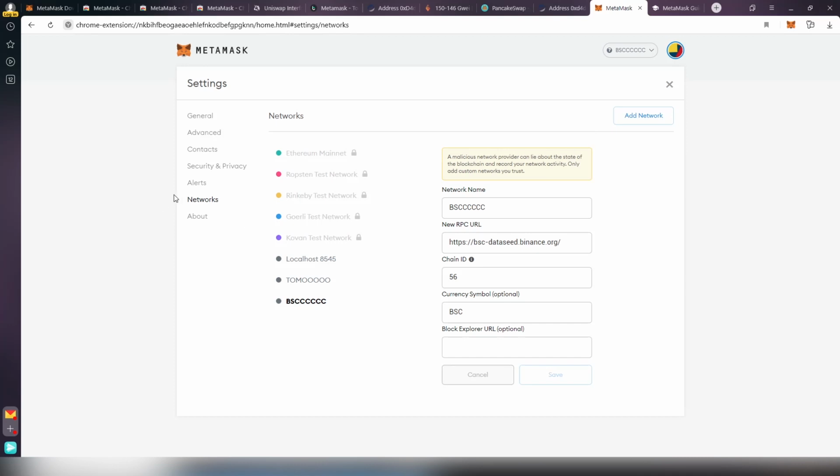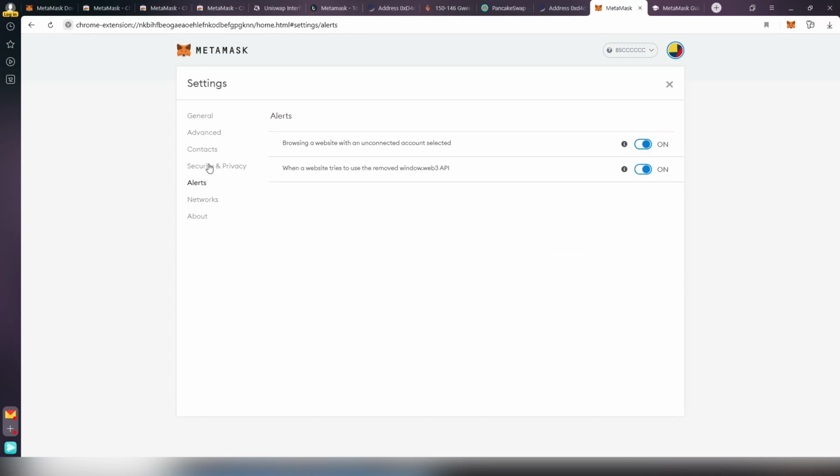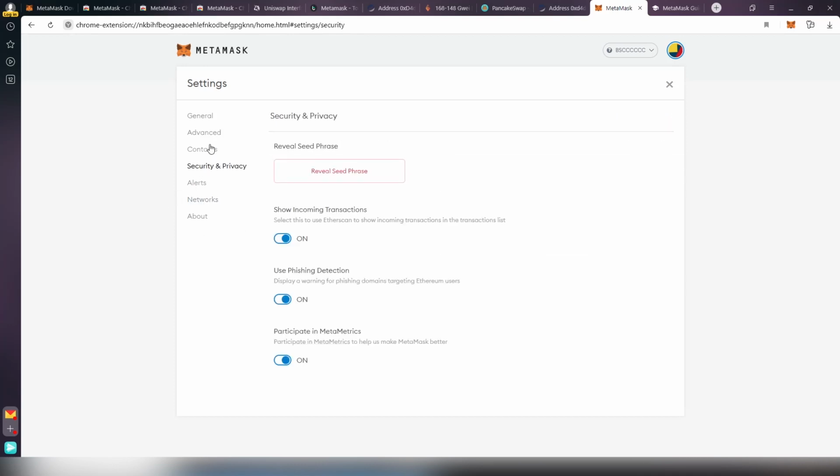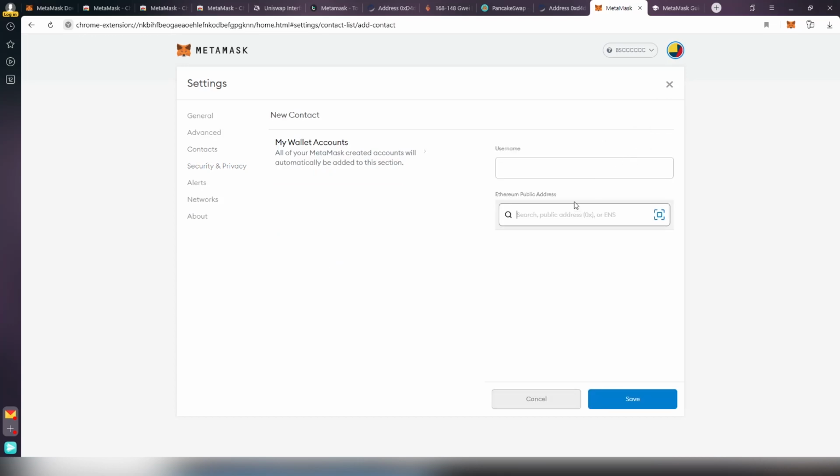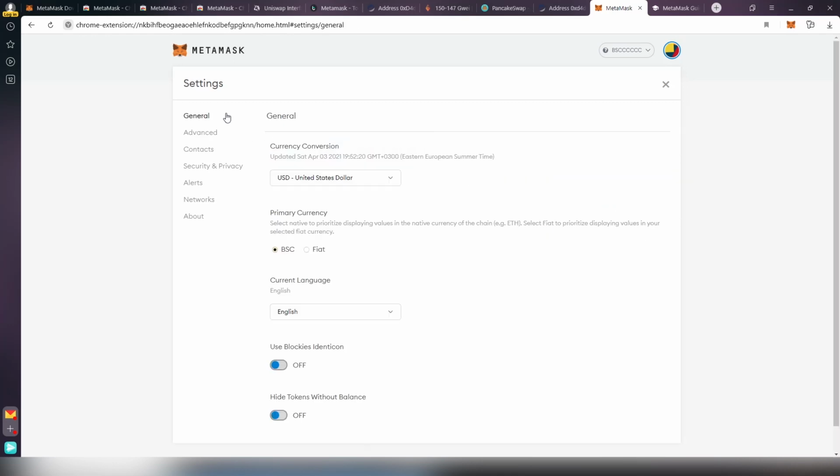There are a lot of things you can do with MetaMask, such as adding your own contacts here. For instance, if you have a certain address and you want to add it here, you can add usernames, and this can be exchanges and everything else.